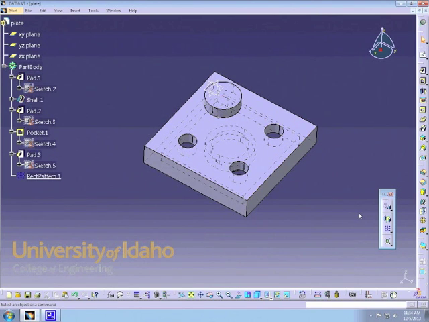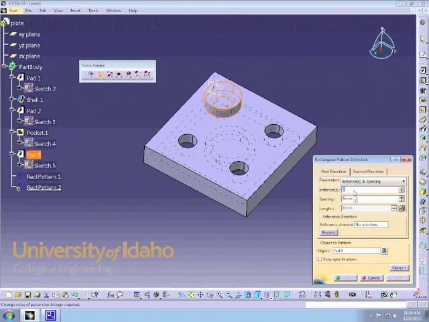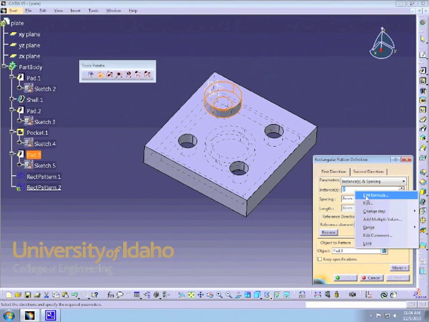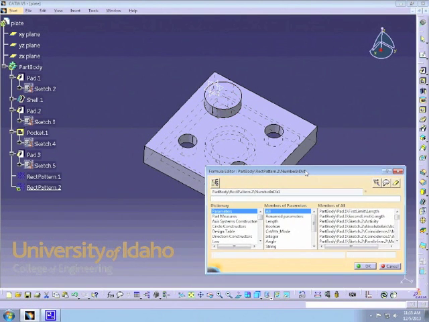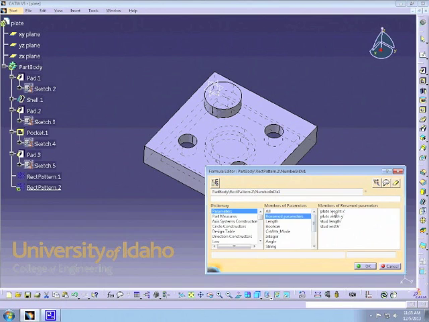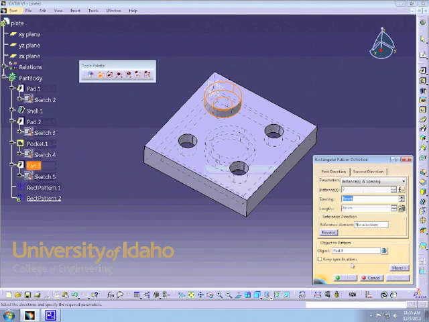Now I'm going to pattern the stud on the top of the plate. Because the holes and the studs themselves have the same number of instances in the same directions, I'm going to right click on the instance field and click Edit Formula. What this allows me to do is use an equation instead of an actual value. So I'm going to select Renamed Parameters. I'm going to grab stud length and click OK.